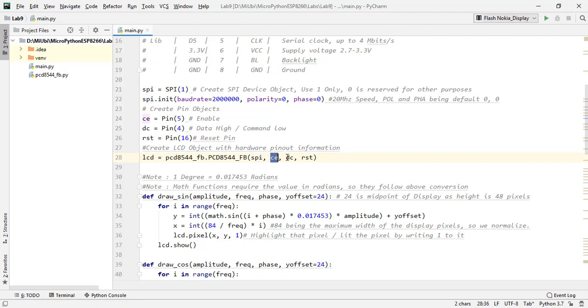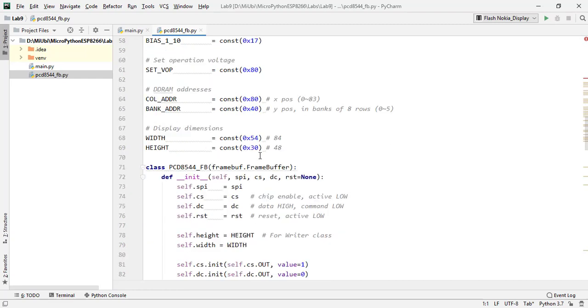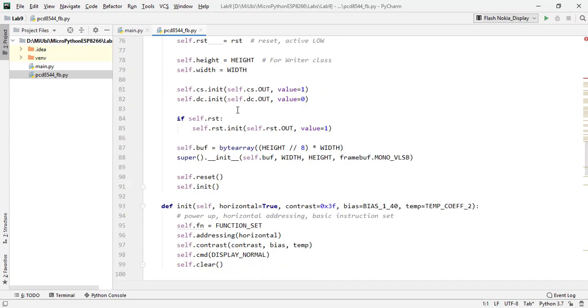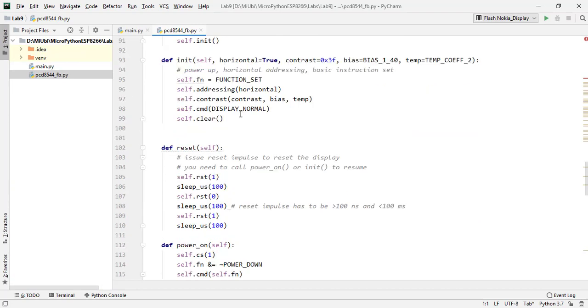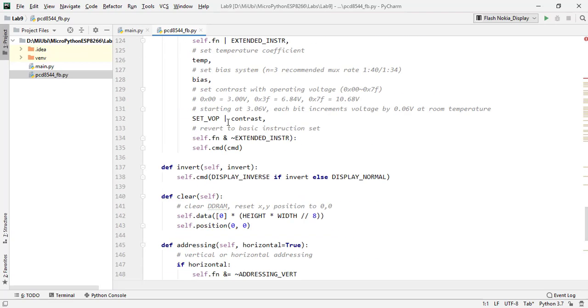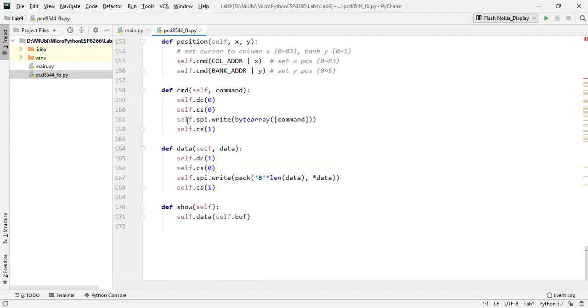Then I pass the SPI object and the pin objects into the PCD8544 library routine. If you see inside the code, it is available, whatever it takes. It has a set of functions in order to enable or drive the PCD8544 display module. It involves initialization and also resetting the device, providing a few commands and setting a few contrast settings, etc. We will not go much deeper into this code.